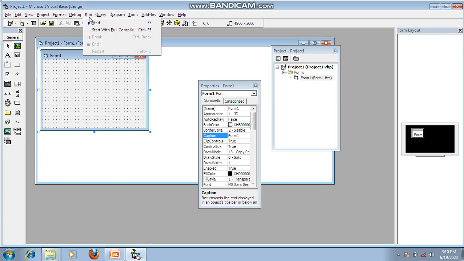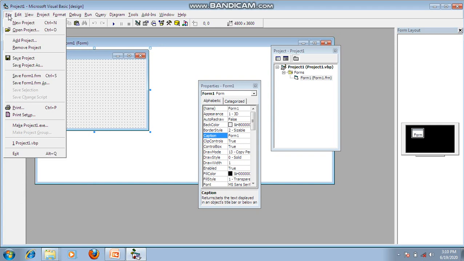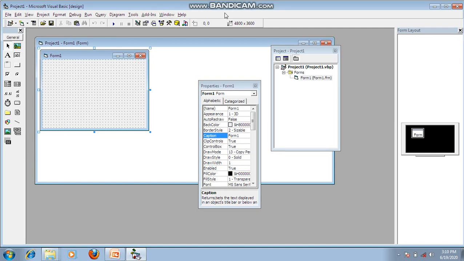And here, the run menu is used to run or execute the application by clicking on the start button, and the file menu is used to save the application or to open a new project. To save the project we have already done, or to open a new project. Okay, so this is the menu bar available in the IDE: file menu, edit menu, view, project, and so on. Generally we use the file menu, project menu and run menu for different operations. Okay, thank you.